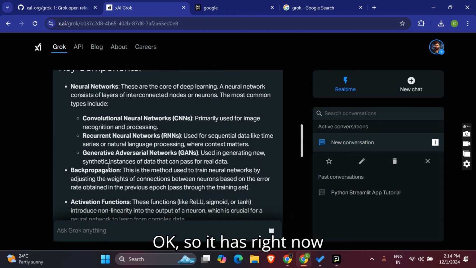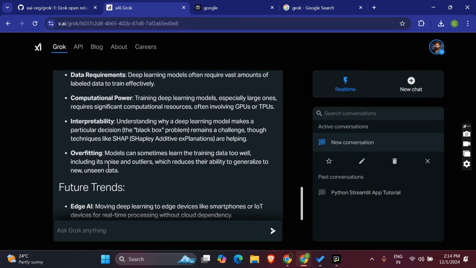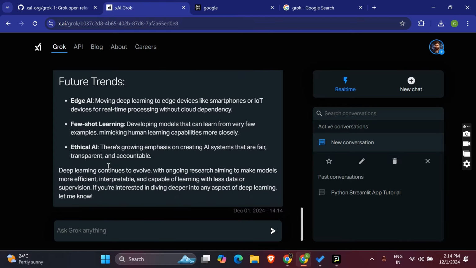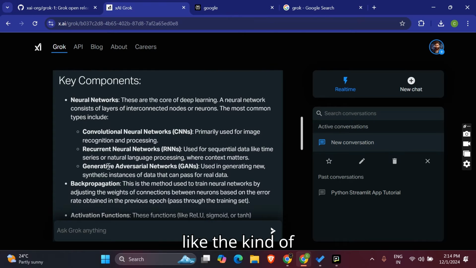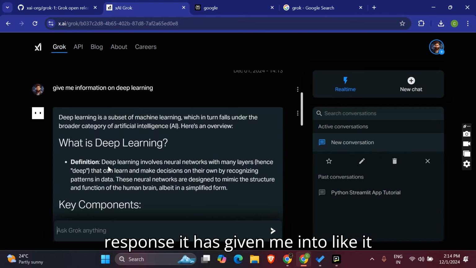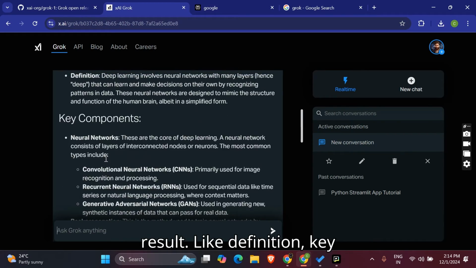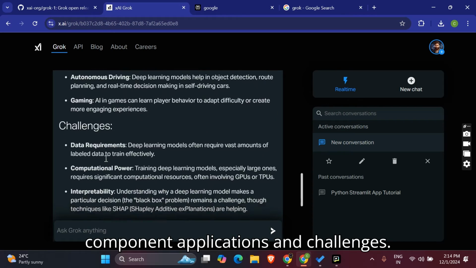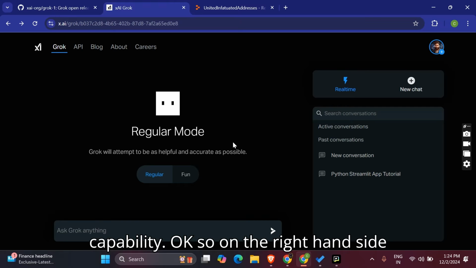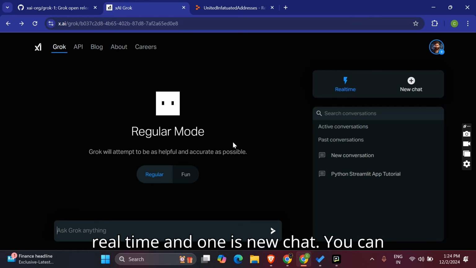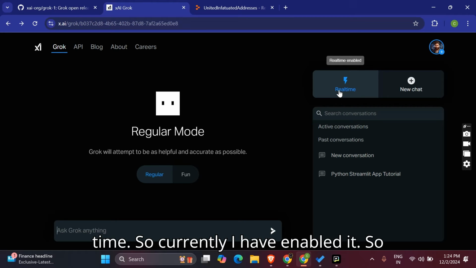Okay, so it has now given me the result, and it's actually quite good. It has subdivided the result into sections like definition, key components, applications, and challenges. Now we will test Grok's coding capability. On the right-hand side you can see there are two options: one is real time and one is new chat. You can either enable or disable real time. Currently I have enabled it.